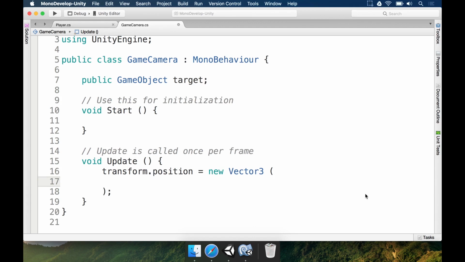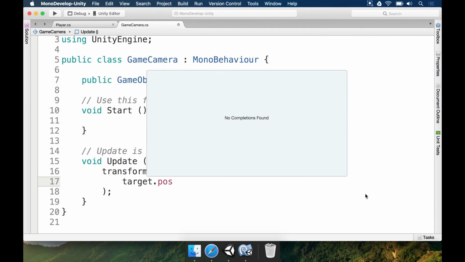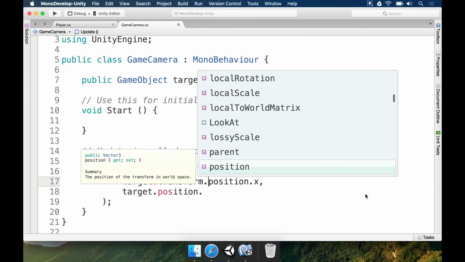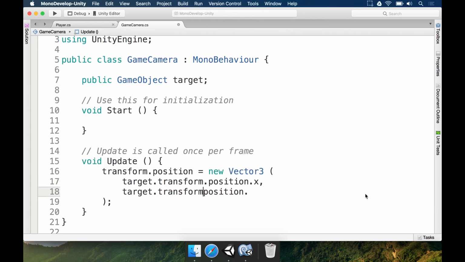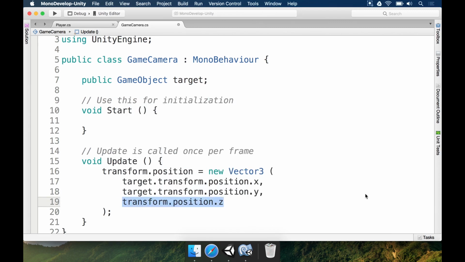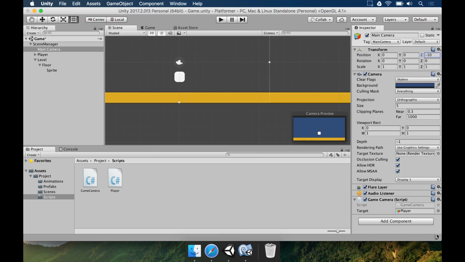Now the x position is going to be target.transform.position.x, target.transform.position.y, and finally transform.position.z, because we don't want to change the z position of the camera. So I'm going to save this script now, move to Unity, wait for the code to be compiled, and after this is complete, we're going to press play.